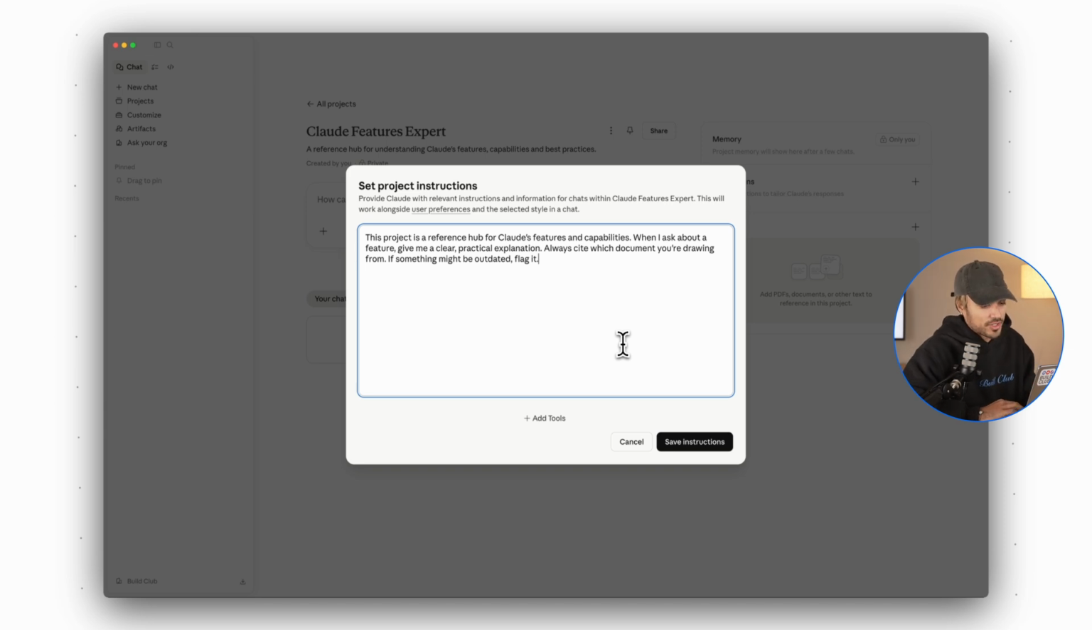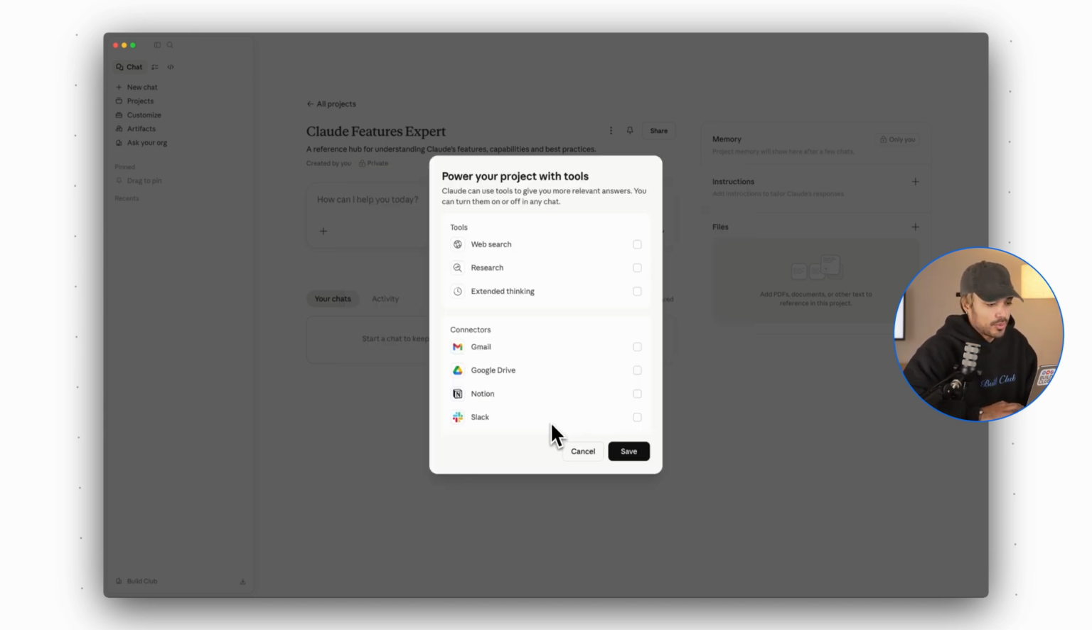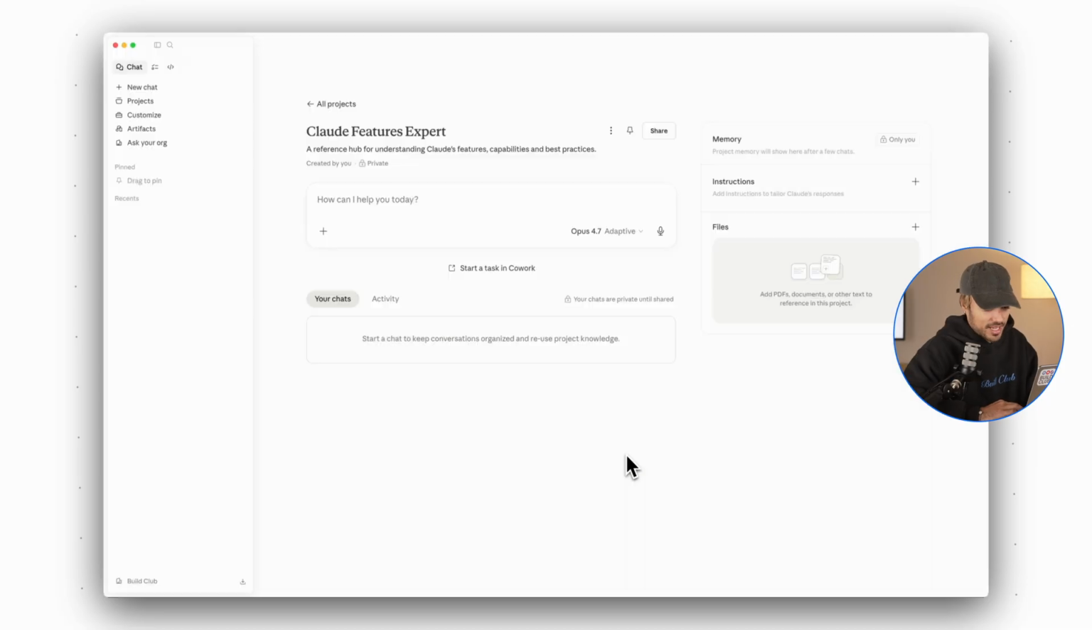Before we save our instructions, we can also add tools. Here, we can give Claude access to certain tools or connectors that we wanted to use in this project. We'll leave these out for now. Now let's set up the knowledge base. This is the other half of what makes a project powerful.